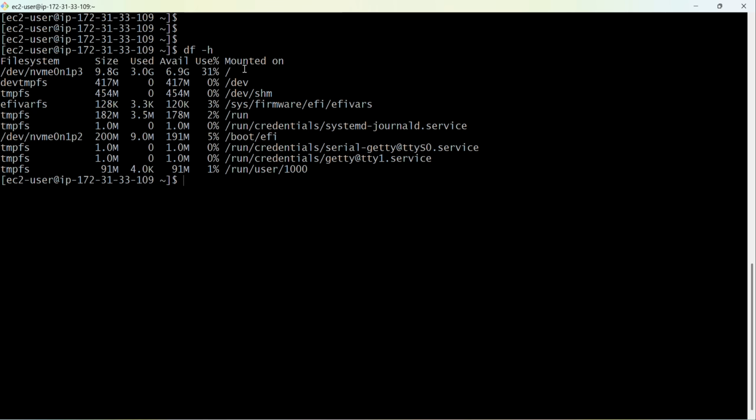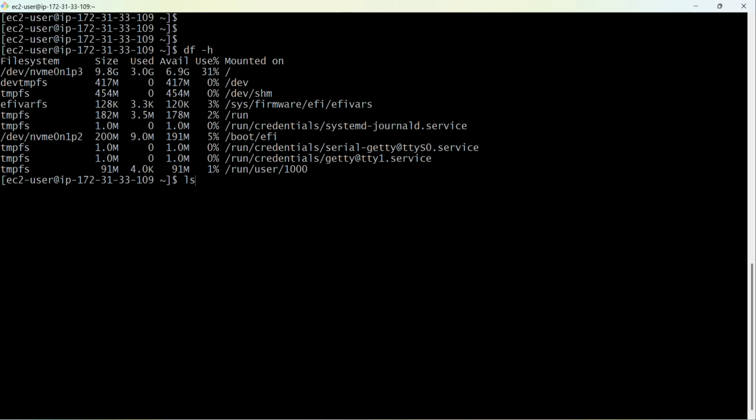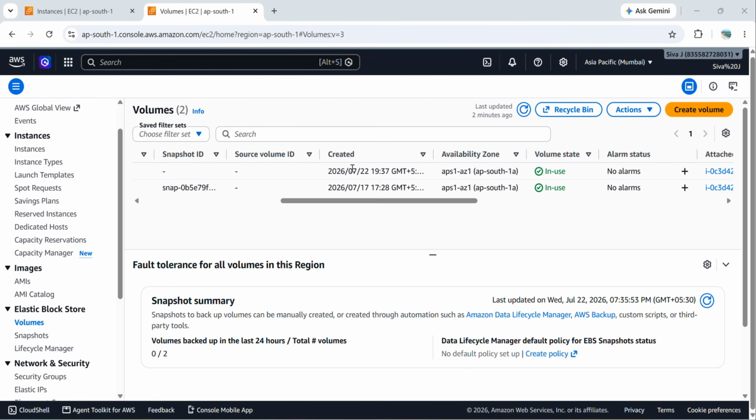The root device is always mounted as slash. We will see what the mount point is, everything. But I have added 15 GB of data and I don't see anything here. To see that you have to execute lsblk, that is the command. You can see, right? It is visible. Once you mount this 15 GB one, then only you are able to access this 15 GB EBS volume. Now come to the EBS dashboard. Both are in use.